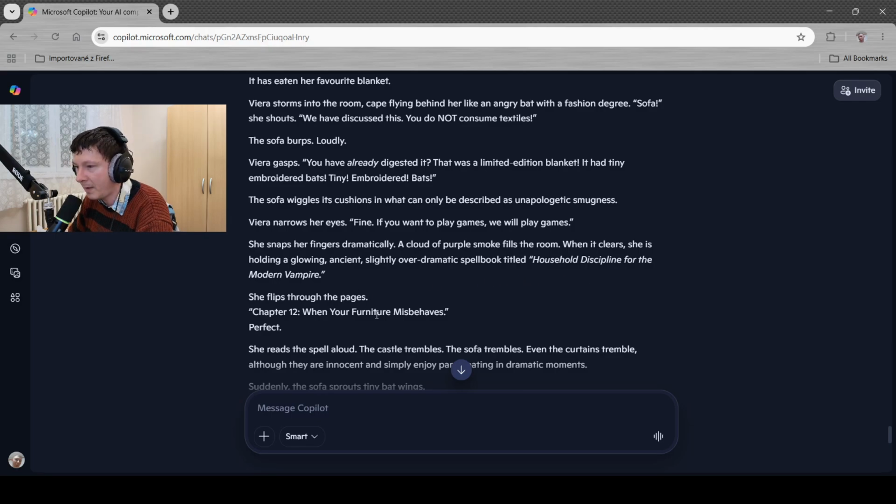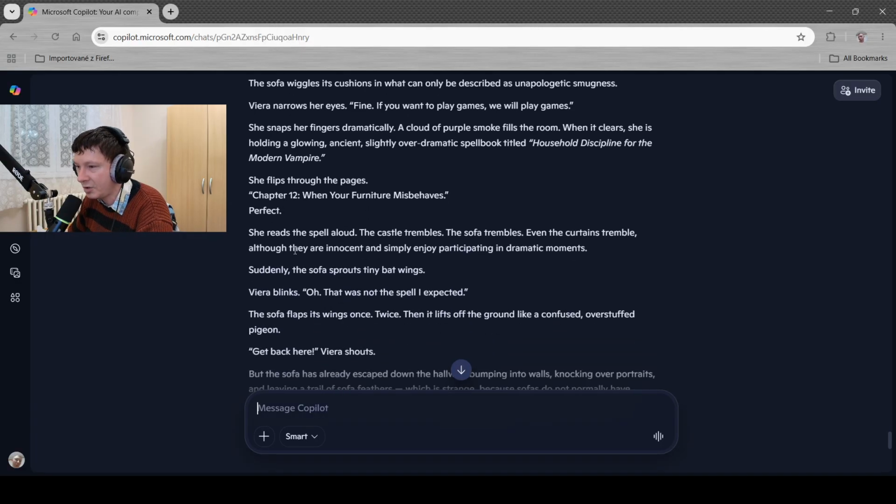She flips through the pages. Chapter 12: When Your Furniture Misbehaves. Perfect. She reads the spell aloud. The castle trembles. The sofa trembles. Even the curtains tremble, although they are innocent and simply enjoy participating in dramatic moments. Suddenly, the sofa sprouts tiny bat wings. Vera blinks. "Oh, that was not the spell I expected." The sofa flaps its wings once, twice. Then it lifts off the ground like a confused, overstuffed pigeon.